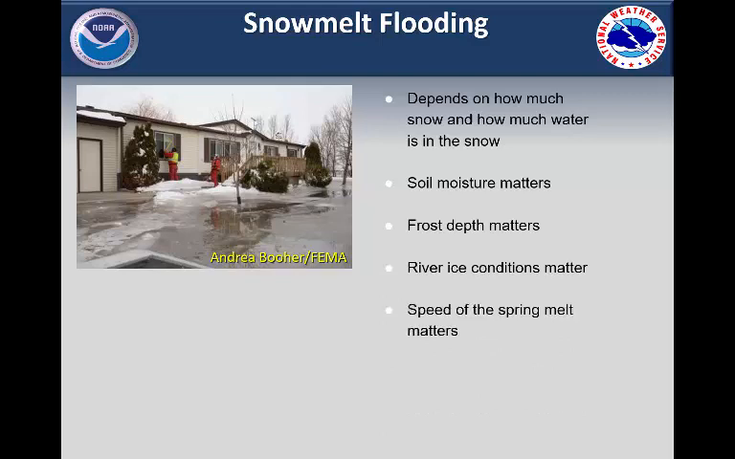Speed of the spring melt matters. So for example, right now we're getting a fairly slow melt where it is warm during the day and then drops below freezing at night, and that's making a nice slow melt. And that is a good thing if we want to avoid a lot of snowmelt flooding. And of course, rain or more snow on top of the current snowpack can make things worse.